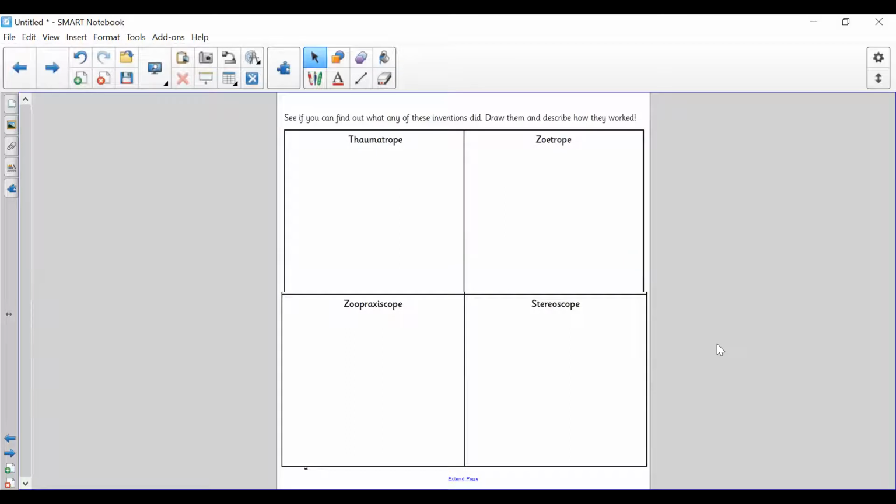So you've got a grid of four with the different names of the early animation inventions. What I would like you to do, you can either enter your text on Teams, or if you want to do this on paper and draw a picture, just attach a photograph of your work onto the assignment on Teams, so we know that you've completed it and handed it in. It's so much easier to mark your work on Teams rather than via the email.